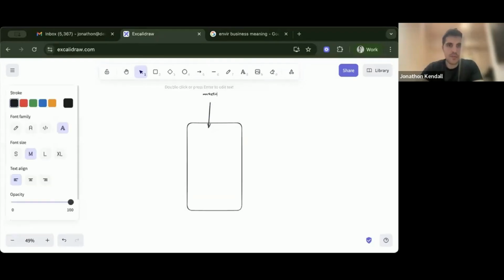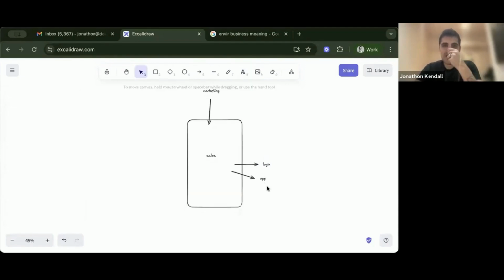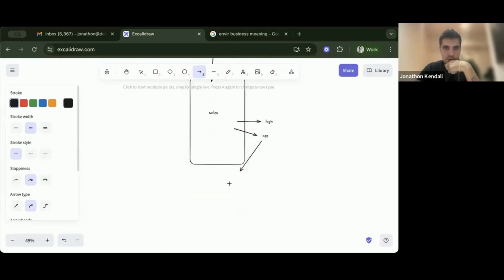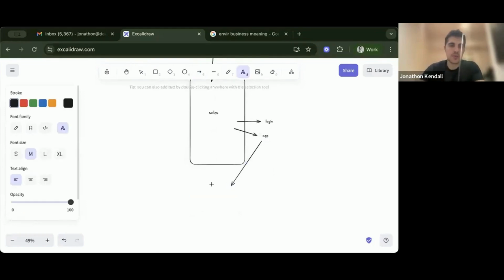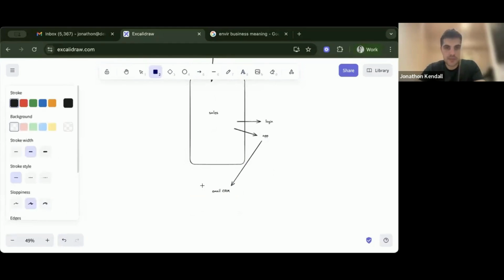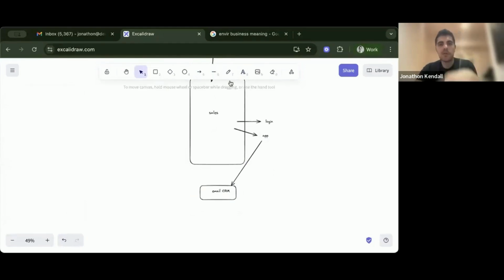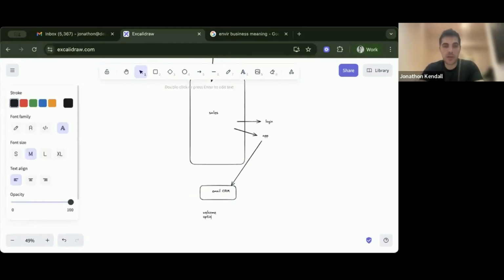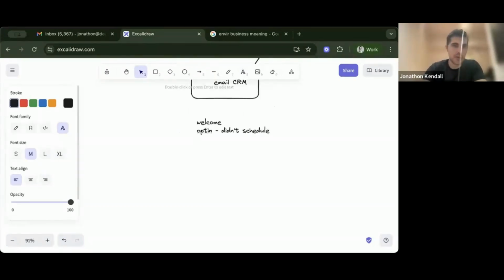You have marketing, and then you have your sales, and then people either log in or they go to an app page, right? But either way, you're going to want to collect their email as much as possible, right, into a CRM. So this is like your backend. And what you do normally is you have a welcome sequence, you have an opt-in, didn't schedule sequence. If you have an upsell or you want to talk to people, then you have like a schedule sequence, schedule reminder, then you have a no-show.